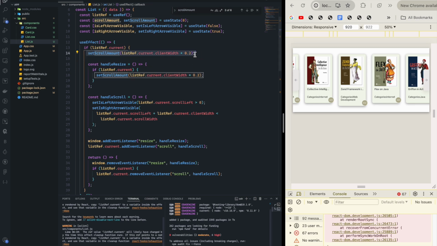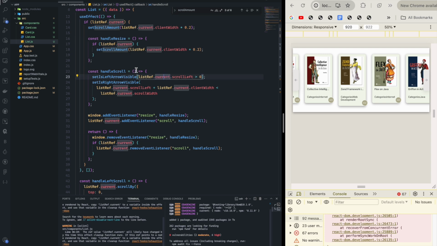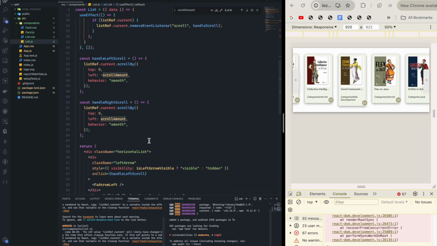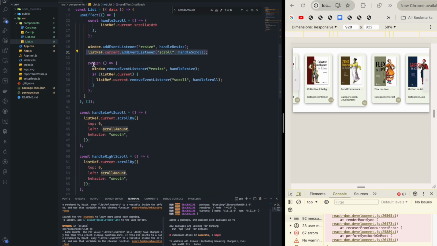So this is for that, and we have a handle resize function so that it sets the scroll amount whenever we resize our window. And this is to handle our scroll to show whether left and right are visible. So whenever we scroll, based on that, it should show the left and right arrow visibility. And we are attaching this to the resize event of our window and the scroll event of our ref, that is the container that contains the complete cards. And this is a cleanup function. So whenever we are unmounting our component, we will be removing these event listeners that we have attached.